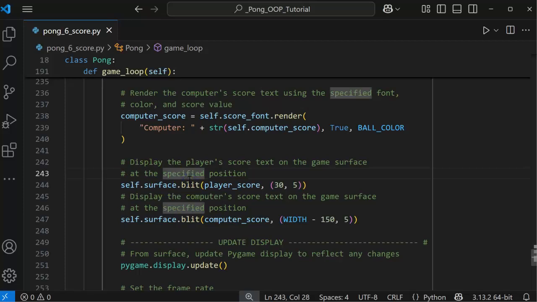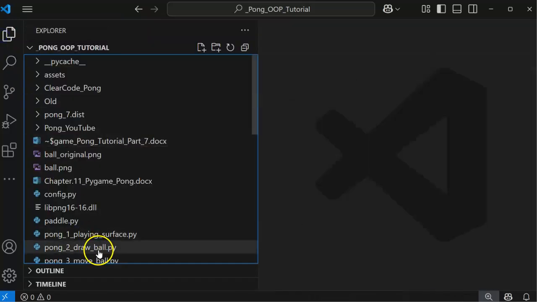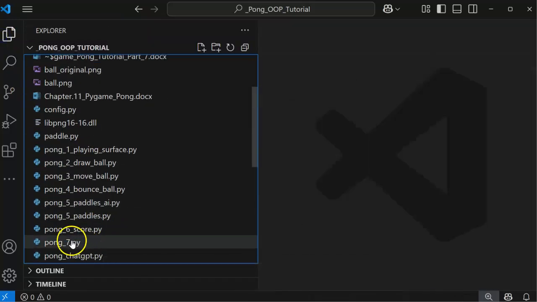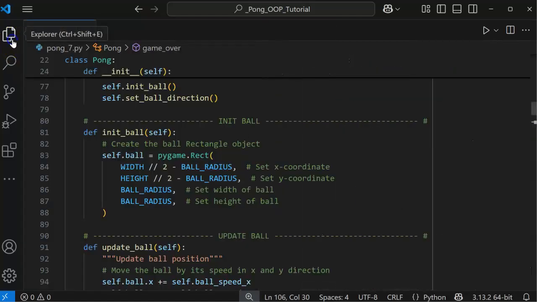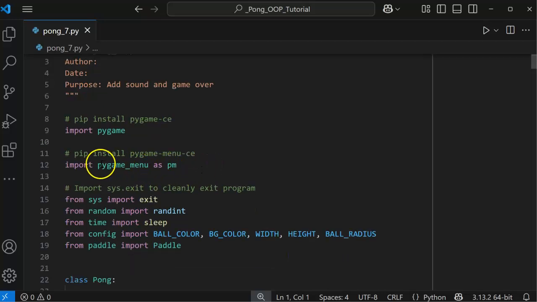Besides that, we're going to add a new library. Oops, I'm in the wrong file. Let's see, there's our finale. We're at the end. We need to add a new library so we have a crash and a silent burn screen. So we're going to import pygame_menu as pm. You would bring up a command prompt and type in pip install pygame-menu-ce, and then you're good to go.